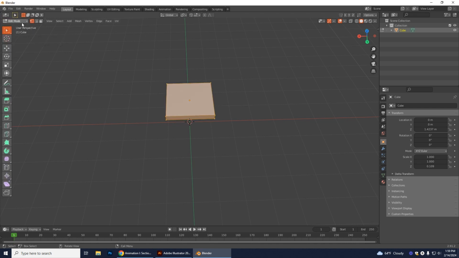Okay, another thing that you can do is press Tab on your keyboard, and that will put you into object mode, and back into edit mode if you keep pressing Tab. Okay, so if you like shortcuts, then if you remember that one, it's easy to go back and forth between object and edit mode. So again, make sure you're in edit mode.